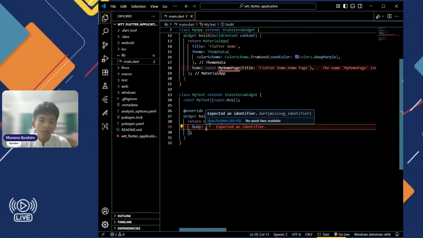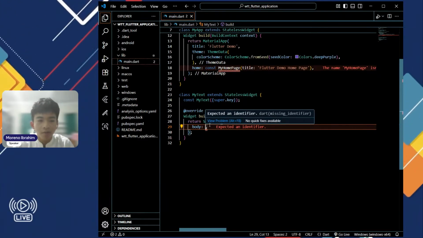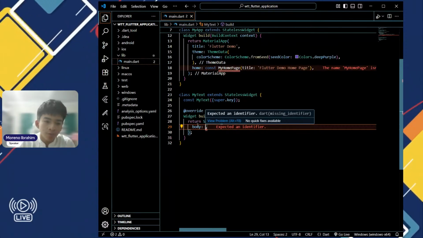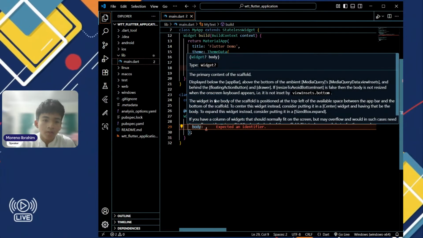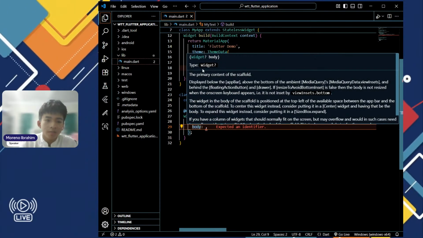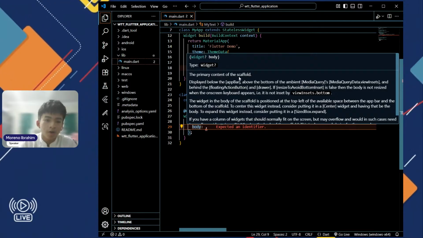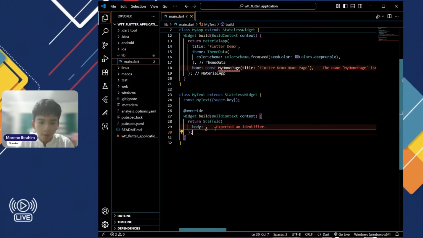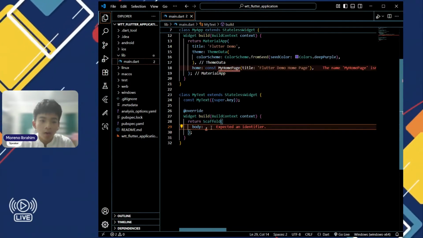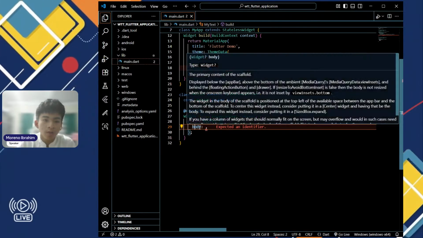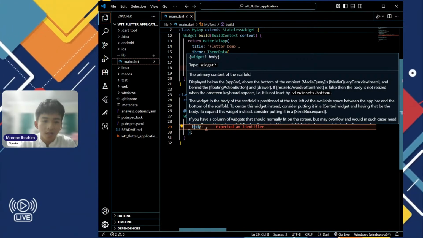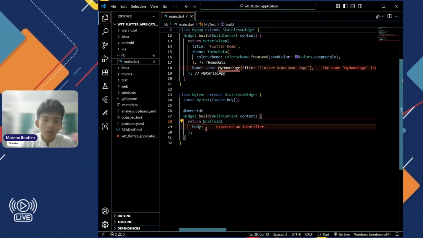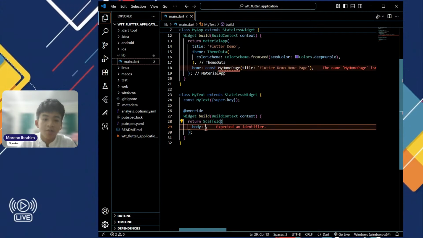You can add a column, a text, or whatever. There are many types of widgets. The type of body is widget, and it is the primary content of the scaffold. So body is the most important component, or the most important content, inside the Scaffold widget.